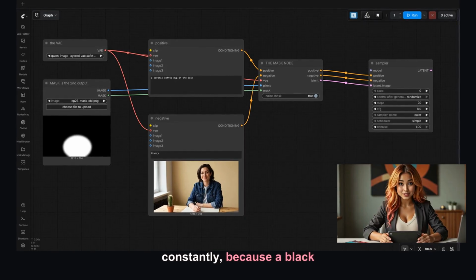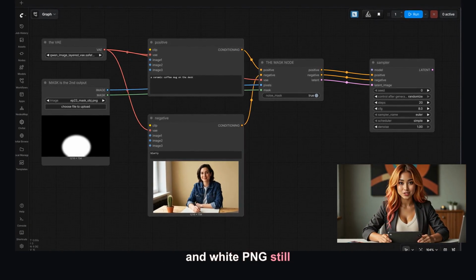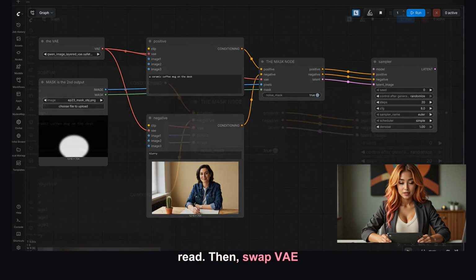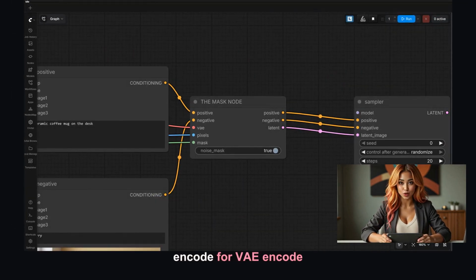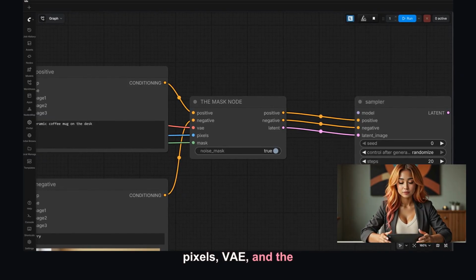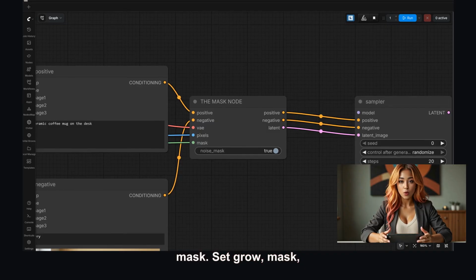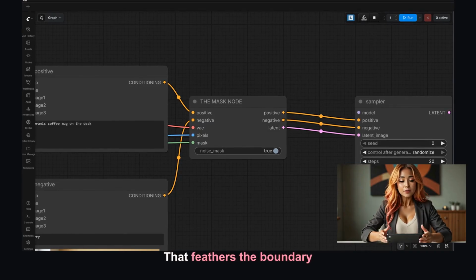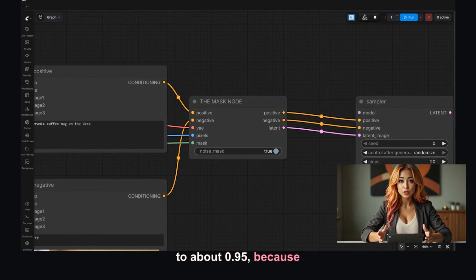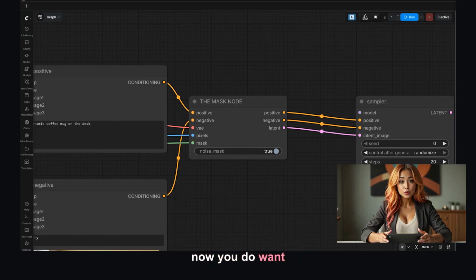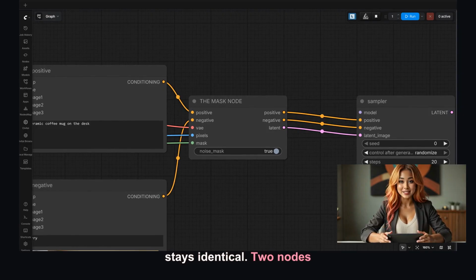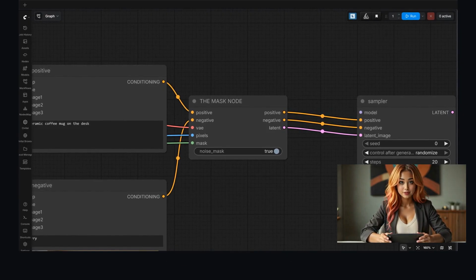That trips people constantly, because a black and white PNG still has 3 channels and the node needs to know which one to read. Then, swap VAE encode for VAE encode for inpaint. It takes pixels, VAE, and the mask. Set grow mask by to about 8. That feathers the boundary so you don't get a hard cut line. And drop denoise to about 0.95, because now you do want a little of the original showing through at the edges. Everything else stays identical, 2 nodes and 2 numbers.